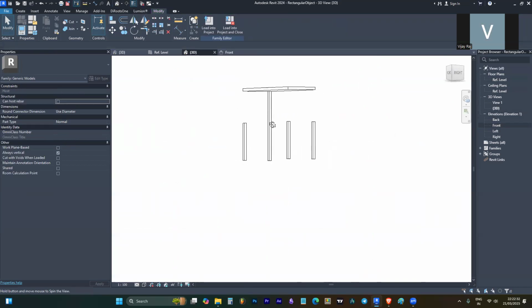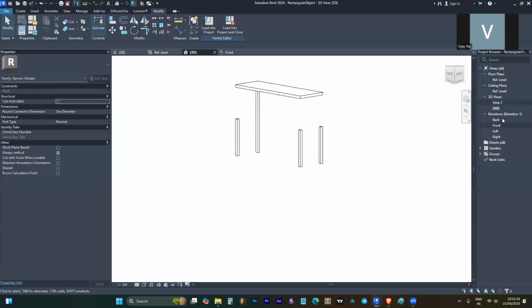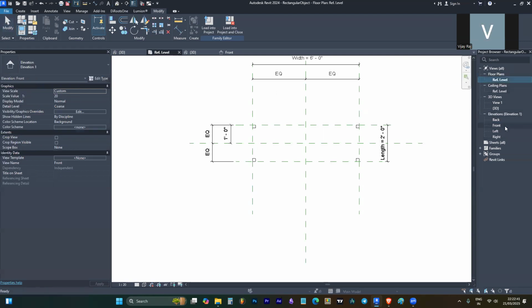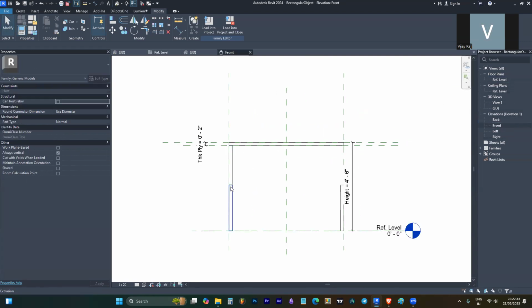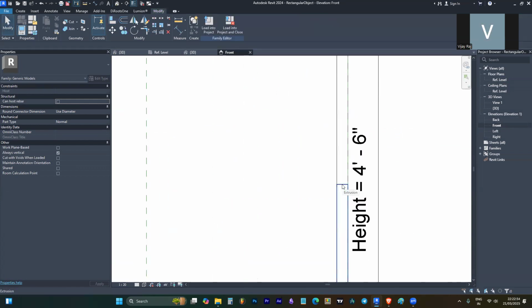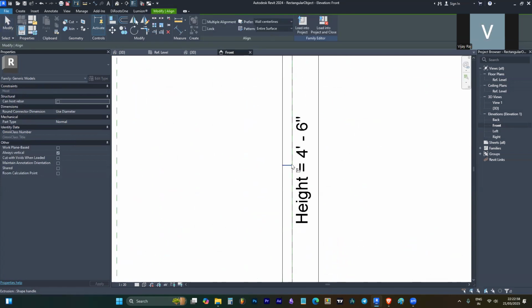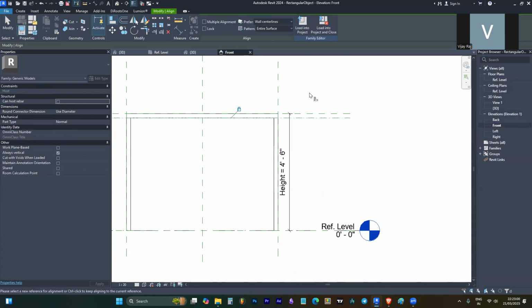All other legs also we have to attach. For that, we can go to the front level. I'm aligning with the bottom line, then lock it. Two legs got locked. Another leg is also there. This one, aligning. This back leg also, lock it.